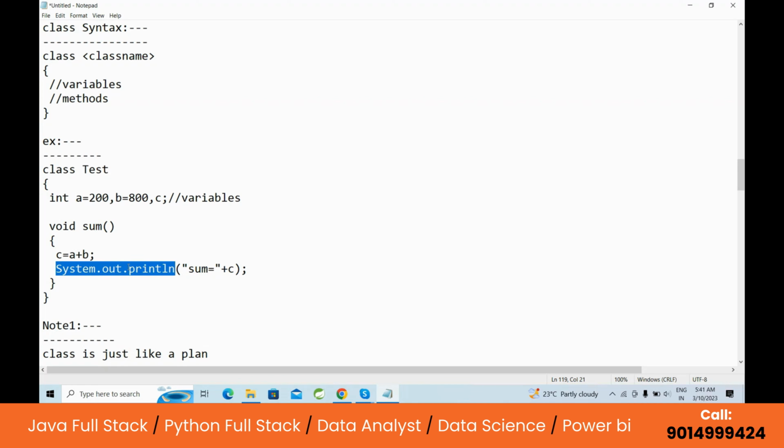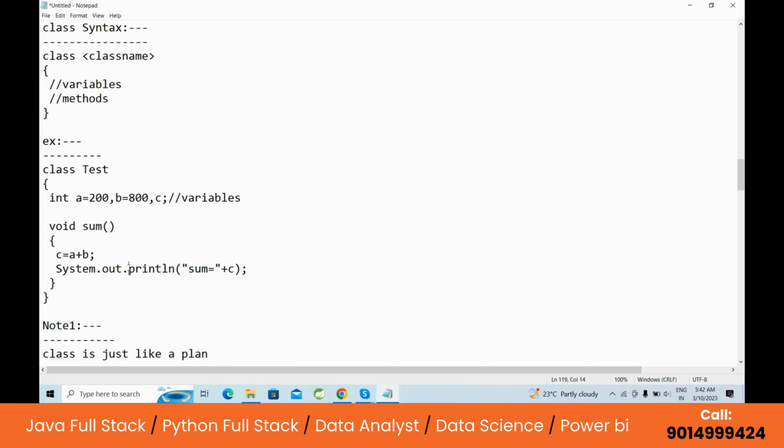In the C language, the printf method is there for printing purposes. And in C++, if you want to print, the cout command is there. In Java, if you want to print anything, System.out.println is there. System is a predefined class. Out is an object residing in the System class. Println is a method. Whatever is within the double quotes in the println method, the data is printed as it is.